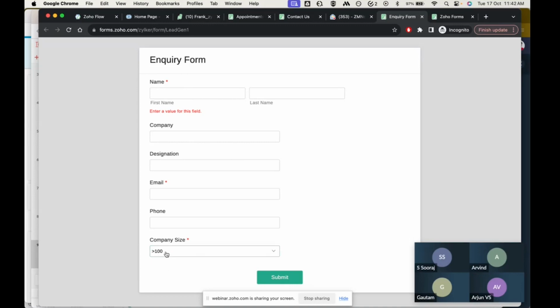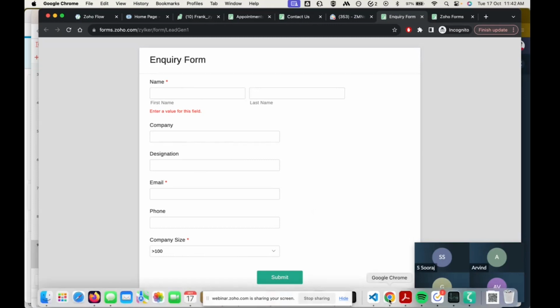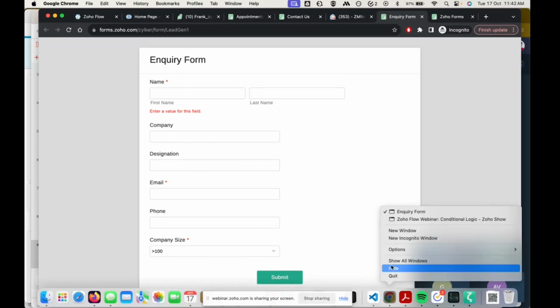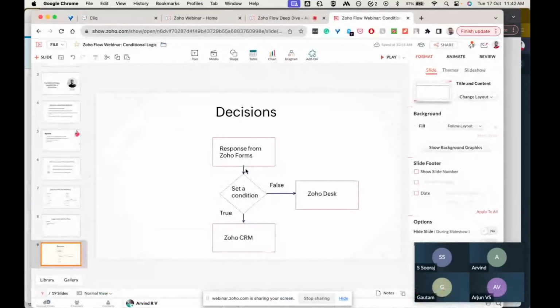Perhaps you would want them in your CRM directly so that your sales team can get in touch with them as soon as possible. Otherwise, if they choose this option or the other, you would want to send all of this form data and raise it as a ticket in Zoho Desk. So this is a simple example, and this can be solved using a simple decision in Zoho Flow.